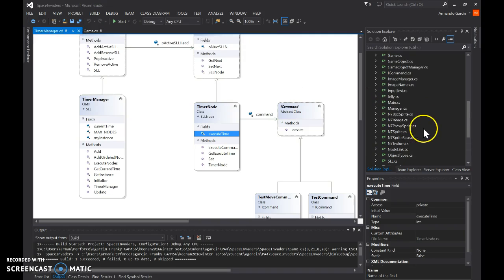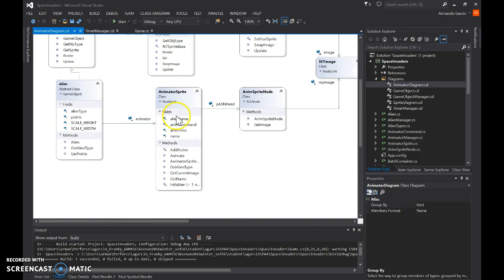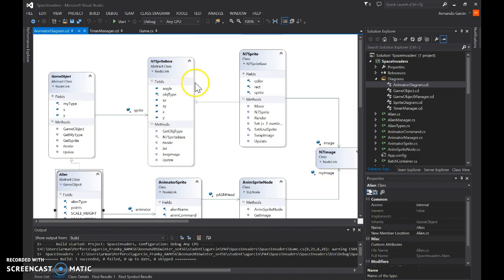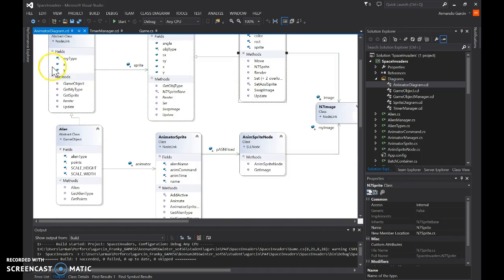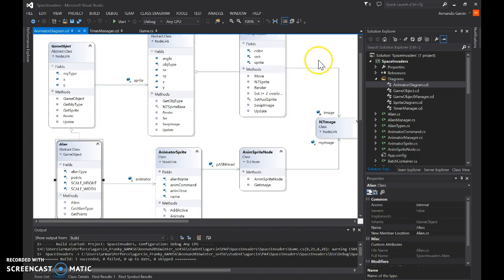For the animation sprite, I have this diagram. Here's a game object, here's the alien. Game object called sprite base. I didn't do the proxy, at least not now. I still need to study a little bit more, but so far it works just with the sprite. I'm going to have a lot of sprites just as game objects, so maybe that's not the ideal solution, but it is for now.